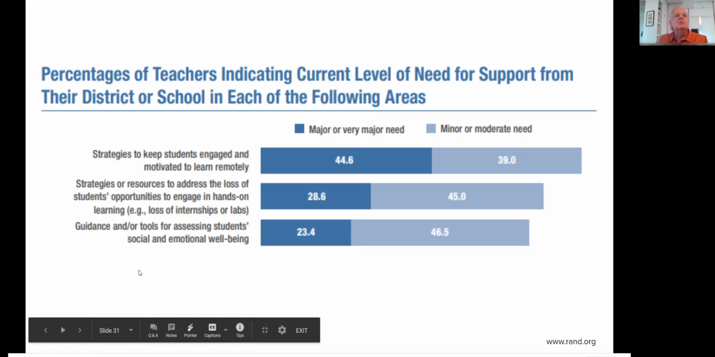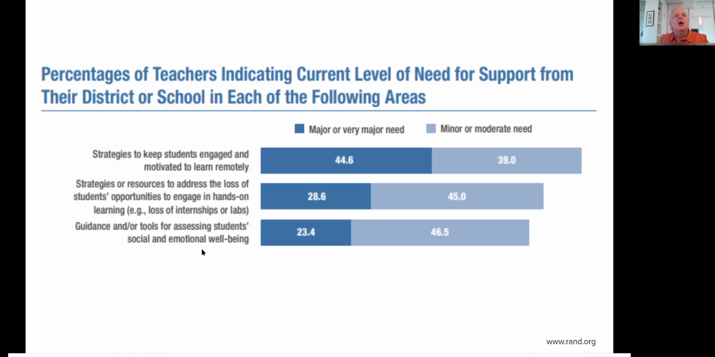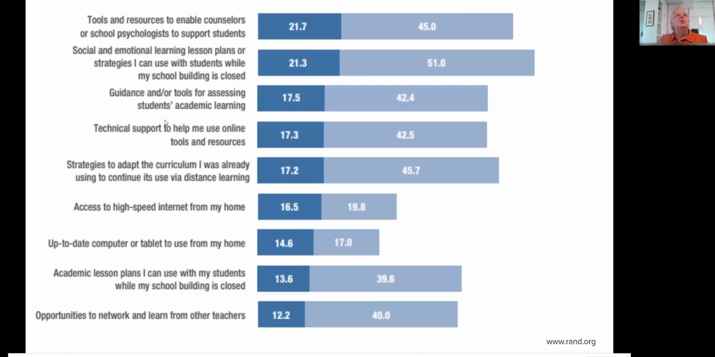Guidance and tools for assessing students' social and emotional well-being. We're going to talk about more of that later, and I'd love to hear your thoughts on this. Obviously, this is a significant issue. Tools and resources to enable counselors to support students. So this goes really to the heart of communication tools, socio-emotional learning plan issues. Students feel isolated, they feel disconnected from their friends, they feel disconnected from the teacher. What can you do to mollify that situation, to make it as minimally impactful as possible? Access to high-speed internet from home.